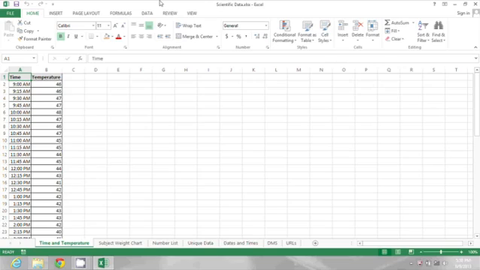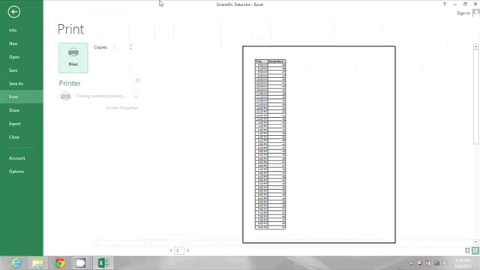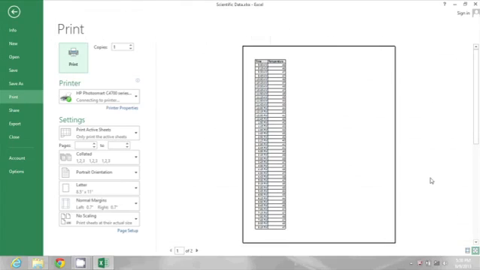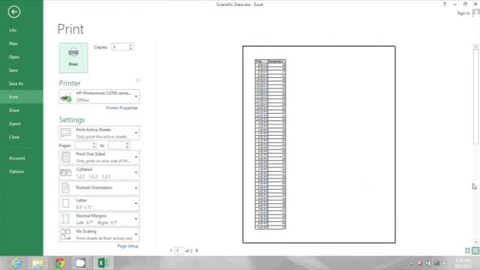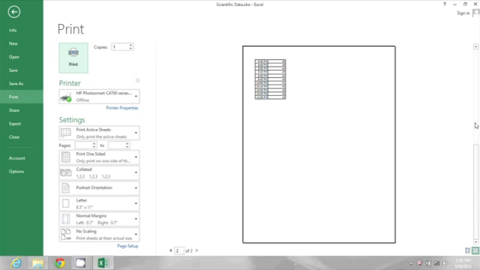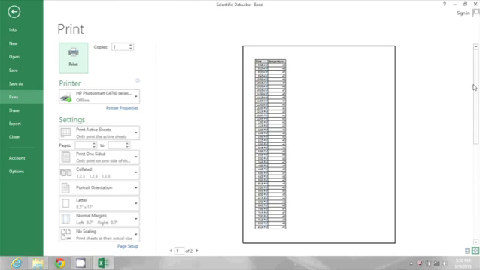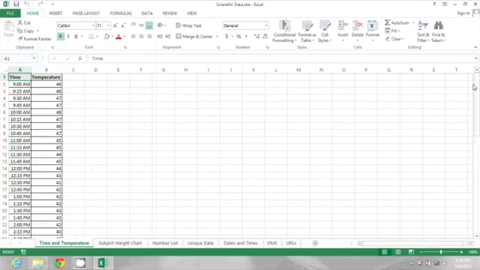In the spreadsheet I have open, if I press Control P, I will see a print preview, and on that print preview I will see that this particular spreadsheet is going to print out on 2 pages. I'm going to press Escape to go back to my spreadsheet and show you how to manage the page breaks.